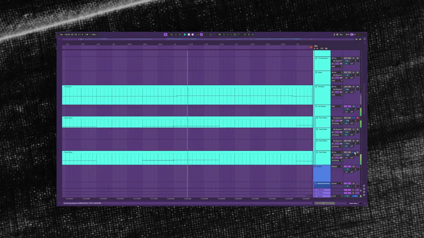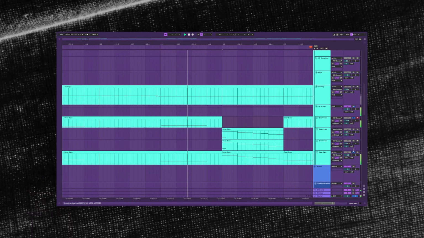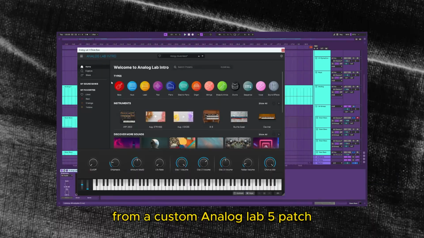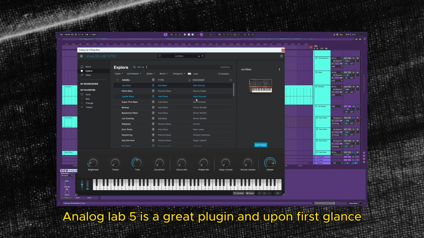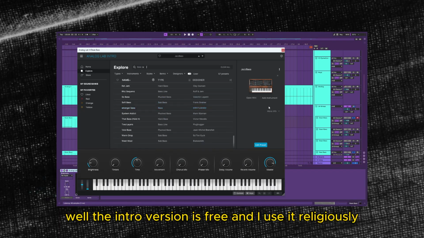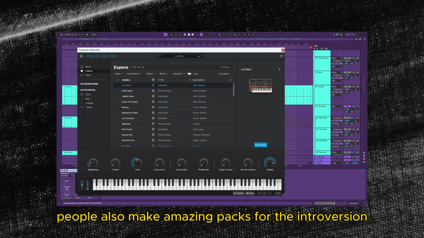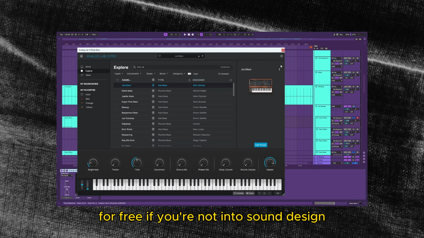I then layered this heavy bass from a custom Analog Lab 5 patch. Analog Lab 5 is a great plugin, and upon first glance, it must be hella expensive, right? Well, the intro version is free, and I use it religiously. Not to mention, people also make amazing packs for the intro version for free if you're not into sound design.